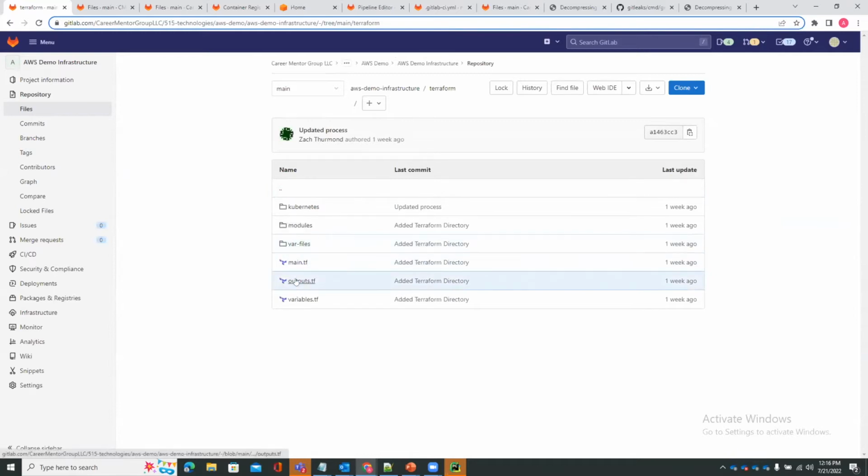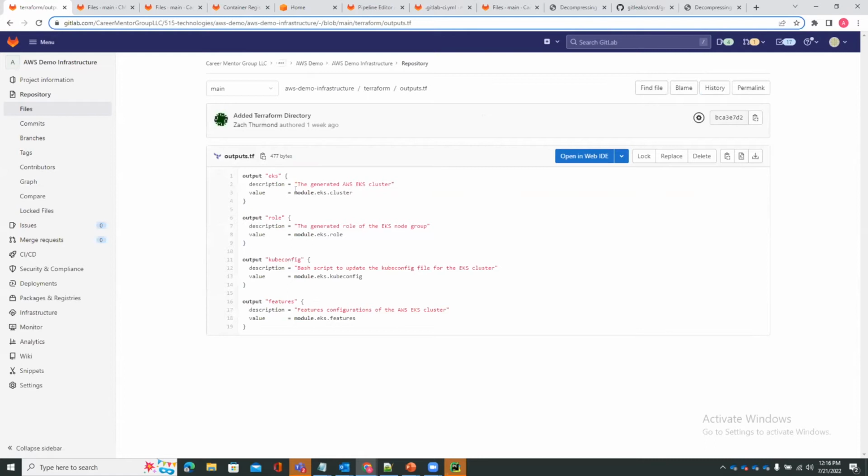Here are my variables, my outputs. These are templates that are provided. GitLab provides templates for these things as well as other providers do. But this is what you use to build and provision that infrastructure. So if you go in and look at the outputs, you can see that the AWS EKS cluster or Enterprise Kubernetes Services cluster was built. The roles were created, kube config is complete, and feature configuration is complete. So these are the outputs that we would expect.